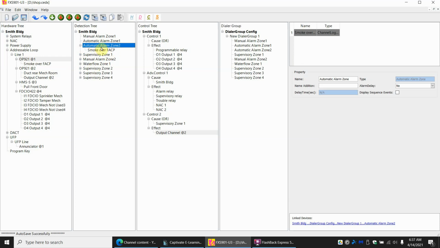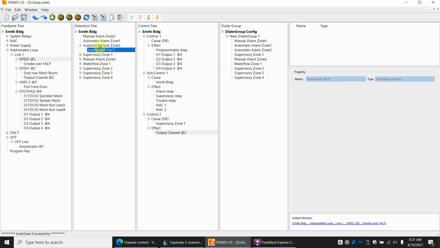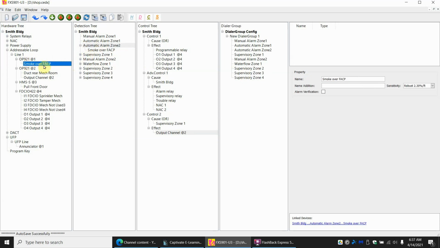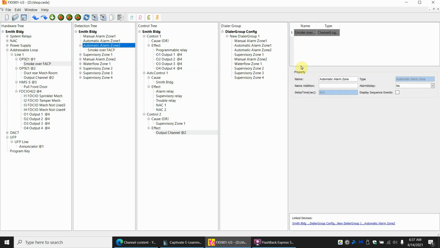Or no, it doesn't show that secondary line. It shows this as secondary line, name addition. So we want to actually show, instead of automatic alarm zone, smoke over FACP. You can type it all in one by one, or you can go over to whatever description you have over here. If that's a good description, we will highlight, do a Control C for copy, come over to Automatic Alarm Zone 2, Control V for paste.